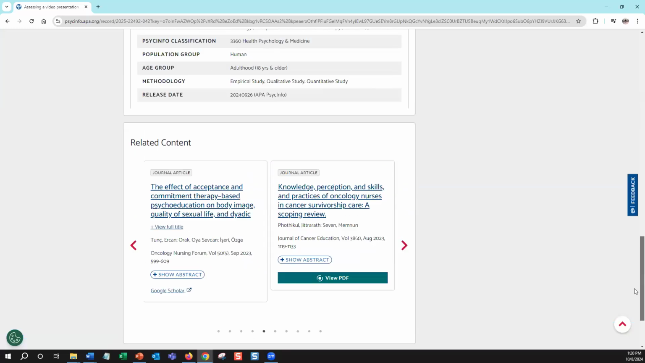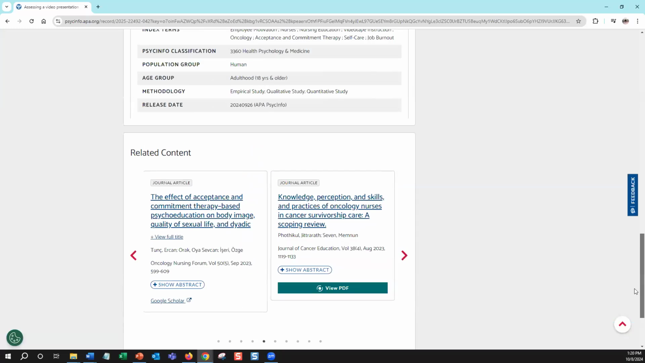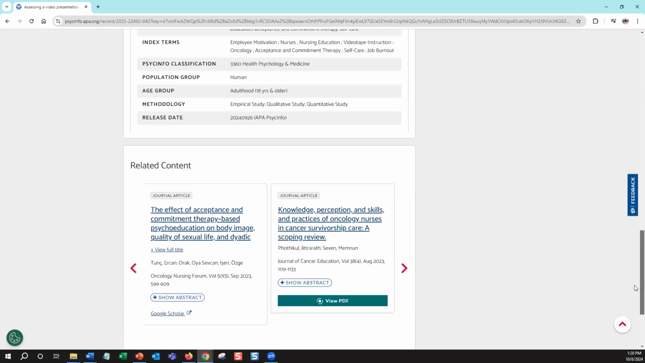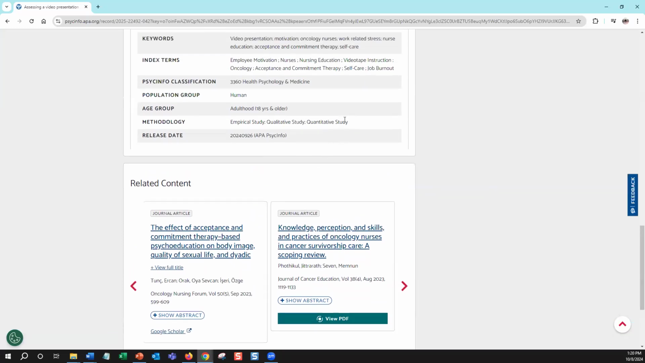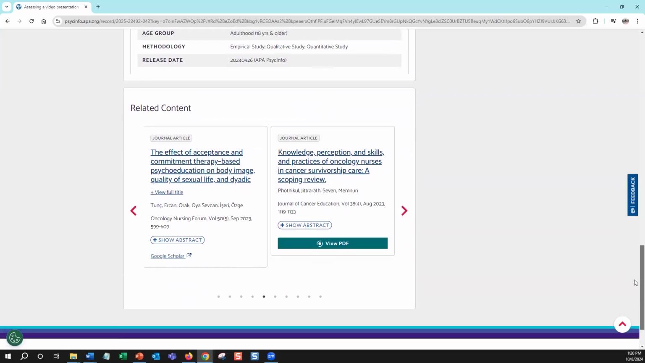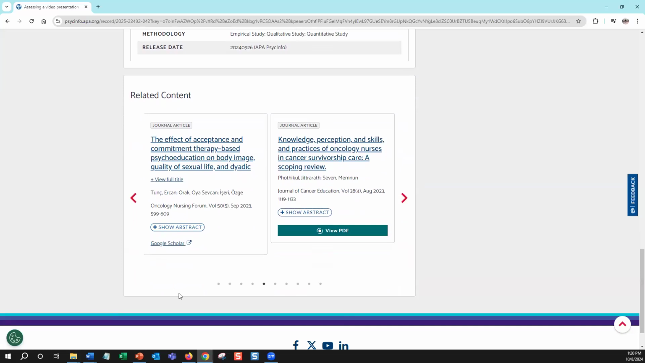So pretty much any record or item page you land on is going to look like this. It'll have the PsycInfo information, it'll have the related content. I'm going to pause right here so we can see a couple other examples of how the full text linking works. So we already saw full text from publisher. This is where I'm going to select view PDF.